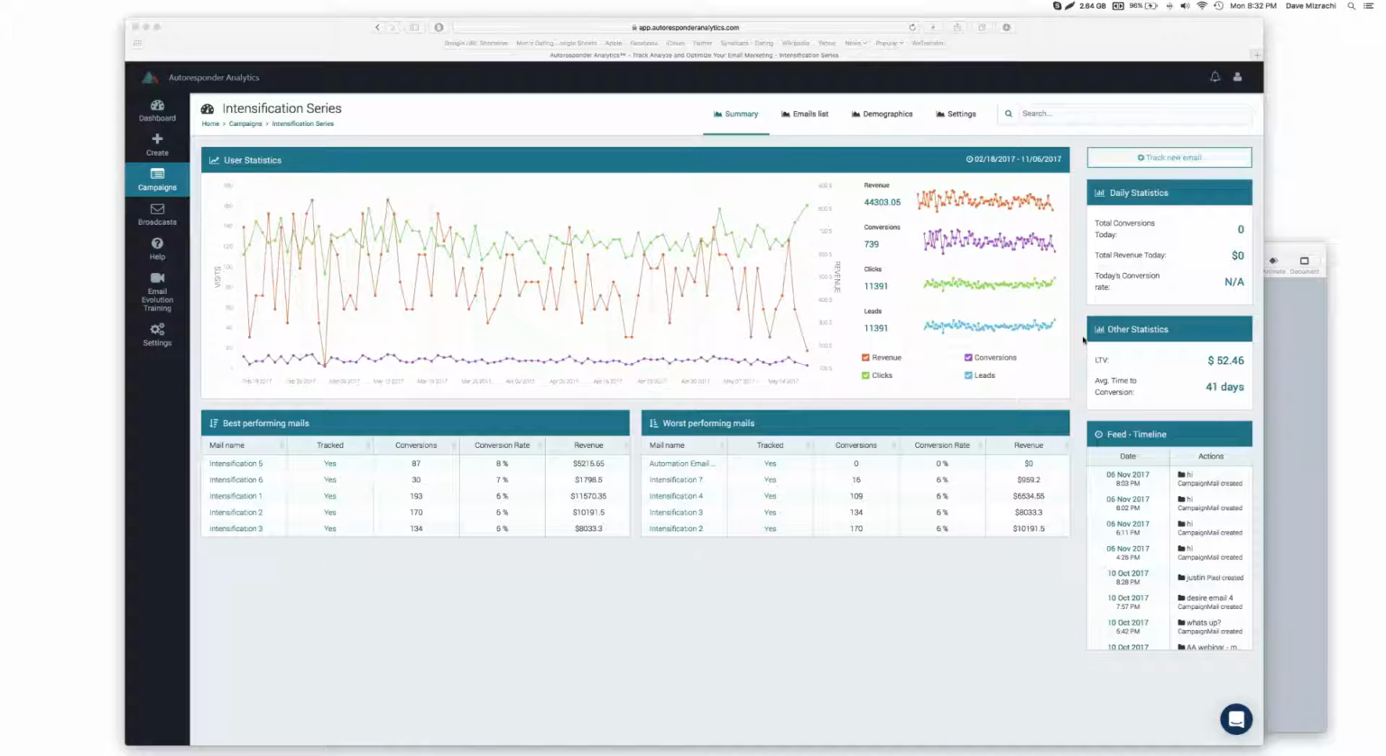It also gives you these other statistics, the revenue per lead, which is the lifetime value, $52.46. But it's also giving you the average time to conversion. It's telling you how many days it's taking an opt-in lead to turn into a buyer. Do you think that could help you, having that kind of information? Knowing that in this campaign, it's taking 41 days to turn into a buyer. Do you think that could help you?